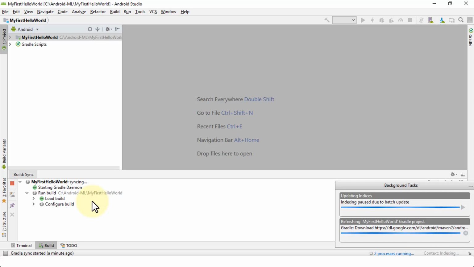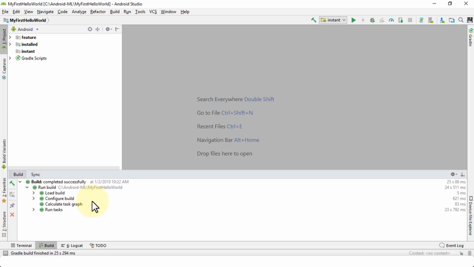So we'll just wait till the build is finished. Perfect. So once the build has completed successfully, notice the status bar does not show any processes running, right? So everything is finished. So congratulations, once again, you have successfully imported a sample app.